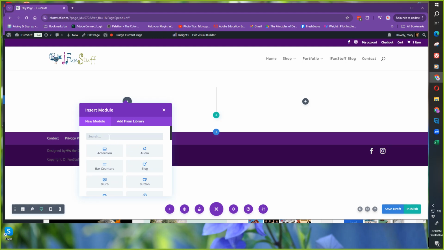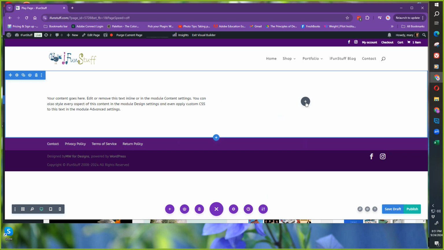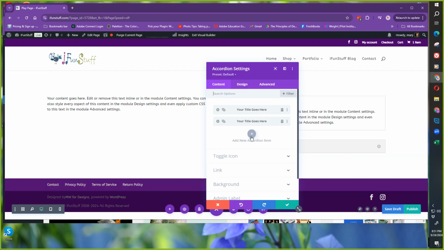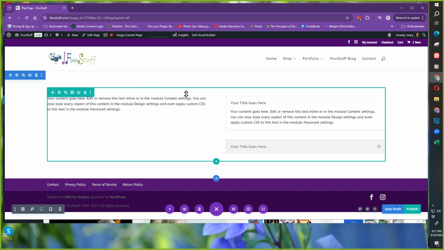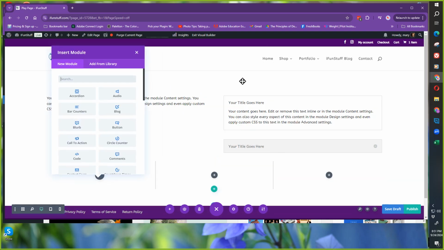So I can put in a text block. It has AI generating too, but I don't use that. I could put in an accordion, that lets me put in accordion information. It gives me a lot of options that lets me build things out the way I want them to. And then above this, I could put in the header of what this is. Then I could put in another row with 3 columns on that one and go through and build it that way. So it does let me do that.